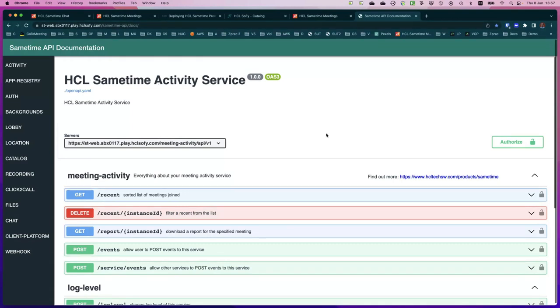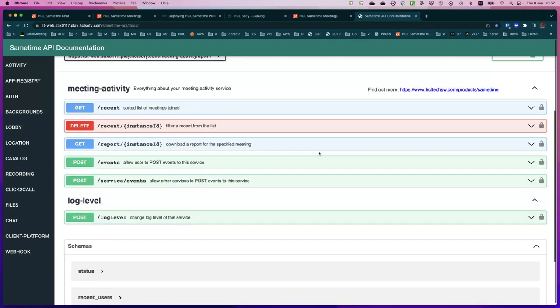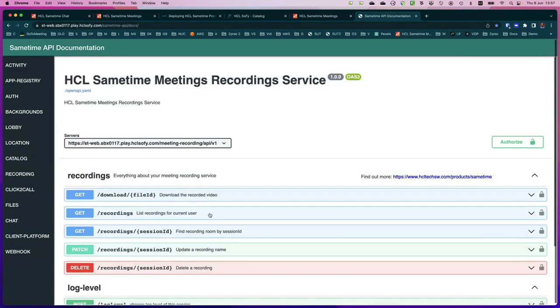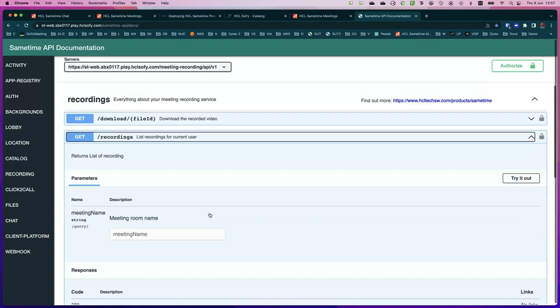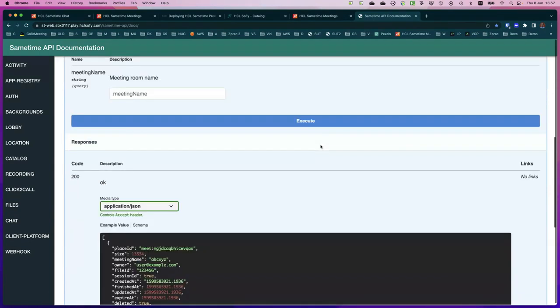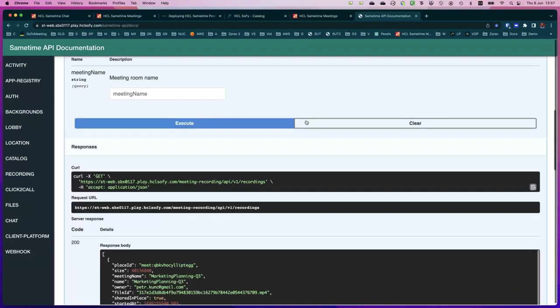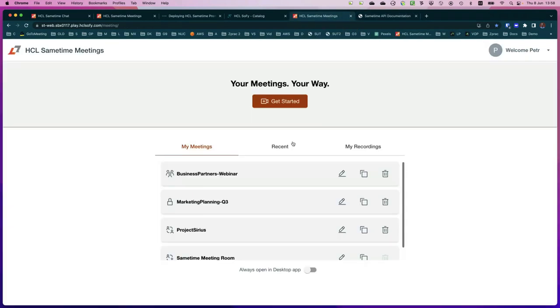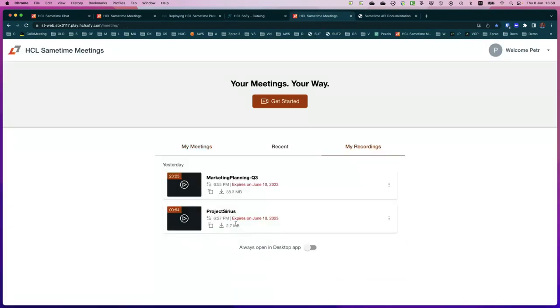Now, due to single sign-on, I am logged in, so I should probably be able to, for example, under recording, show me all my recordings of the current user, and if I call this command. If I send this REST API, okay, that's it. In the response body, you can see marketing plan and project series as recordings, which is exactly what I see if I go to my recordings, marketing plan and project series.